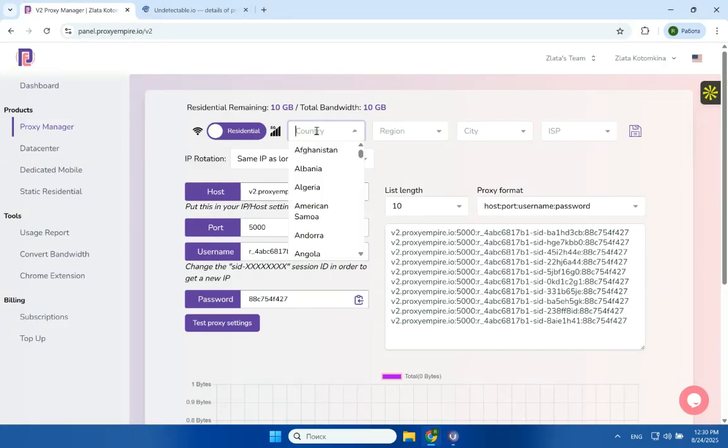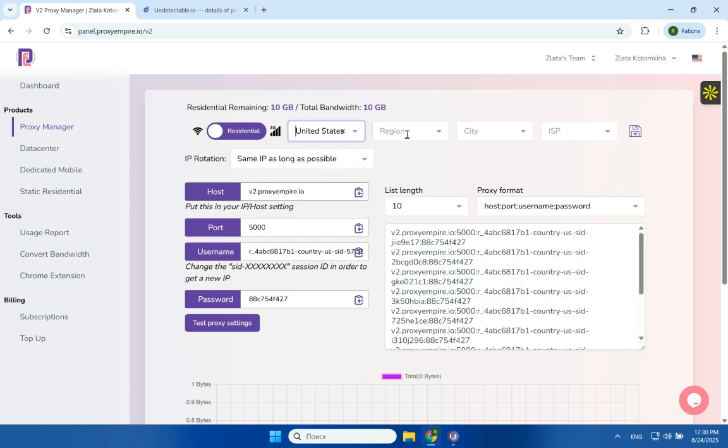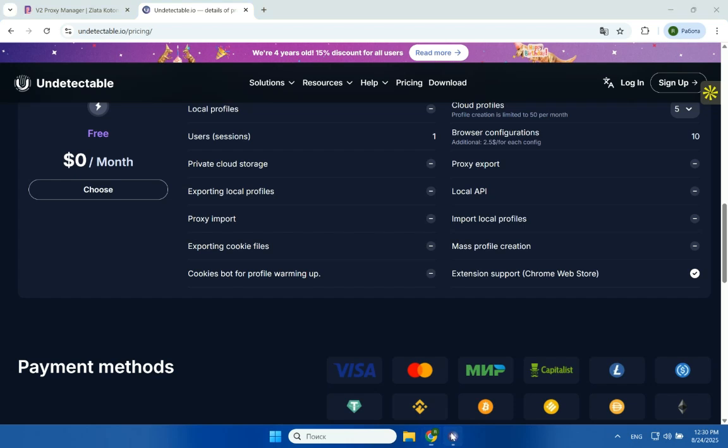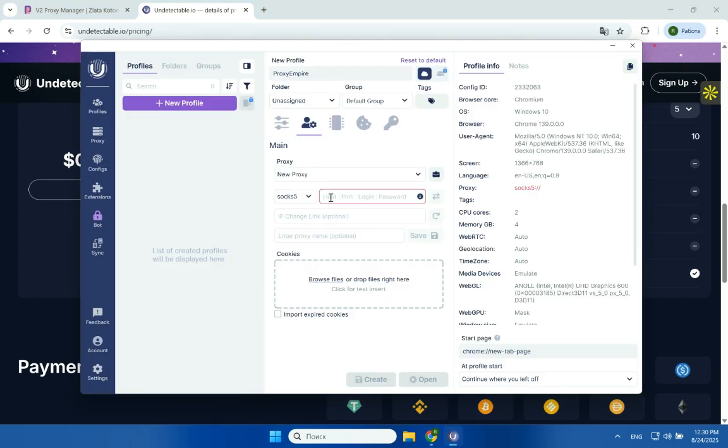Let's go to your ProxyEmpire account and choose country, region, city, ISP unit. For me it's United States, New York. Now let's copy our proxy in the right table and paste it.